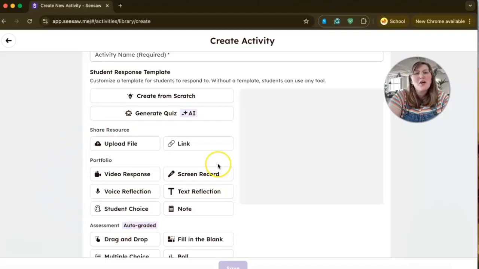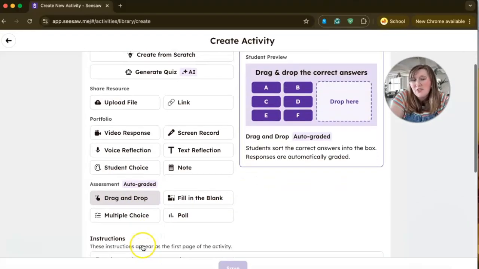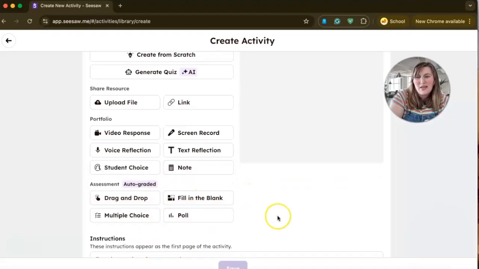Maybe that's creating more of a formative kind of assessment and just trying to gauge students' understanding, or maybe accessing their funds of knowledge for an activity that you're wanting to do later. Or maybe you want to build a different summative kind of assessment that really gets at what you want to know about your students' understanding about a certain topic.